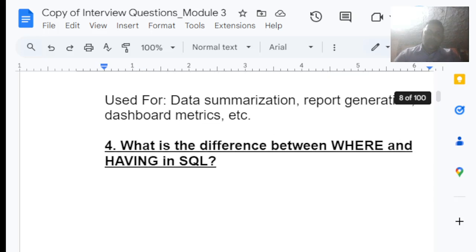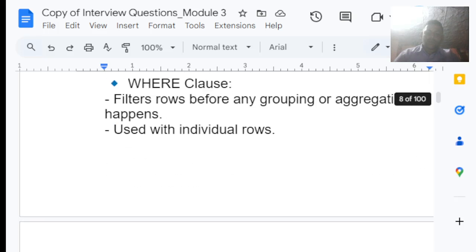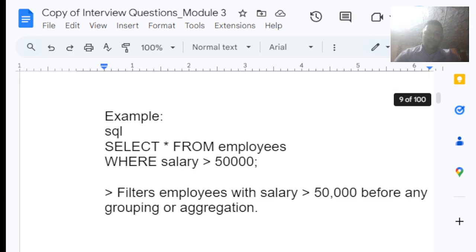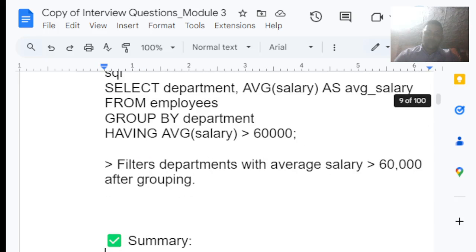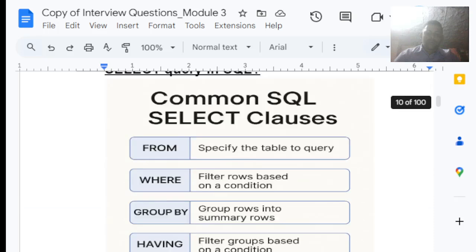The fourth question is, what is the difference between WHERE and HAVING in SQL? After that, this is the WHERE and HAVING.